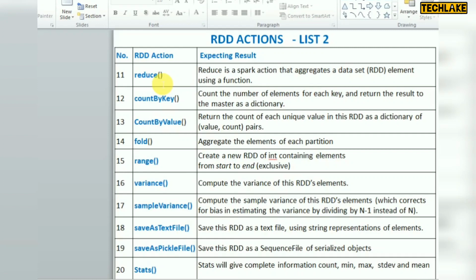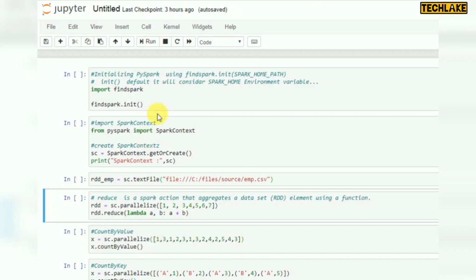If you have an RDD with a list of values, what reduce will do is give the complete aggregation of all the values available in the list, and it will give only a single value as output. So let's look at the example.